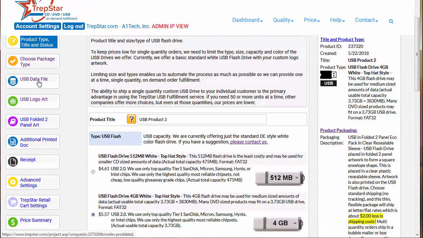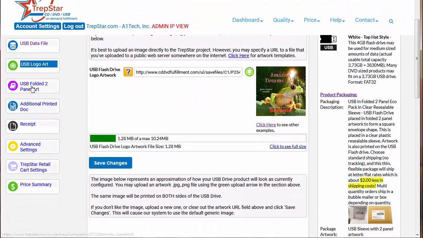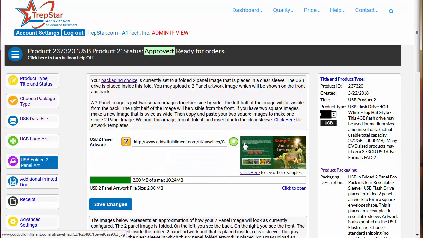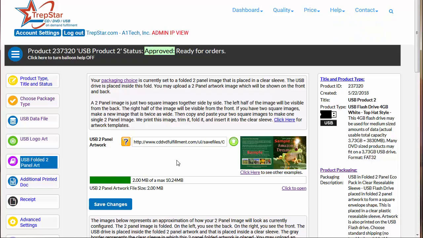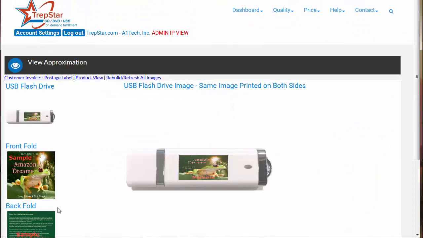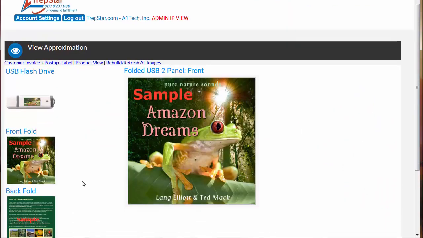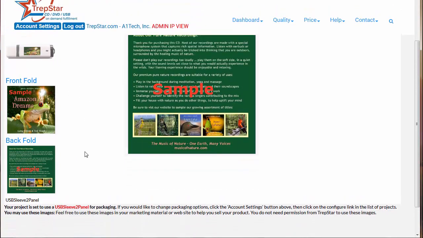So that's how you choose the artwork file, whether it's for the disk or the USB. And in this case, because we have a product package type that's sort of a two-panel image, more the size of a CD case, if this were to be folded in half, one is the front, one is the back, and once you upload that, that will be stretched to fit as well. So if we go back to the package view, we can see the front fold, the back fold, and then the product would be folded inside of that and put in a sleeve.